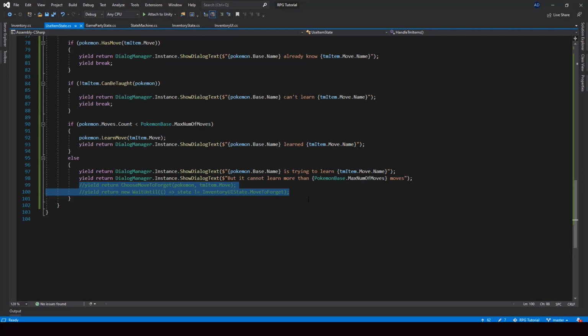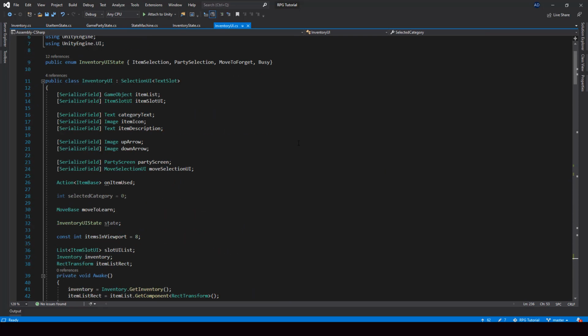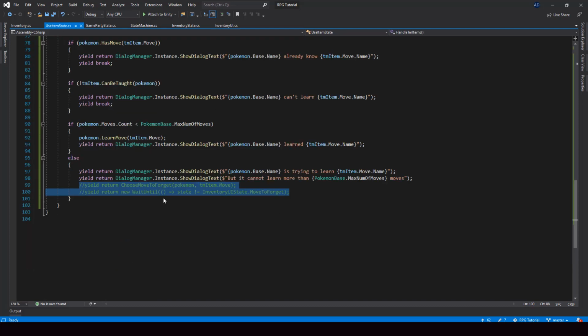So right now, choosing a move to forget is handled as a substate inside the inventory. Just like the party selection, selecting the move to forget is also handled as a substate. But with our new state stack architecture, we don't have to use this. We can just make the move to forget selection a different state, and we can push that when we are trying to use an item.